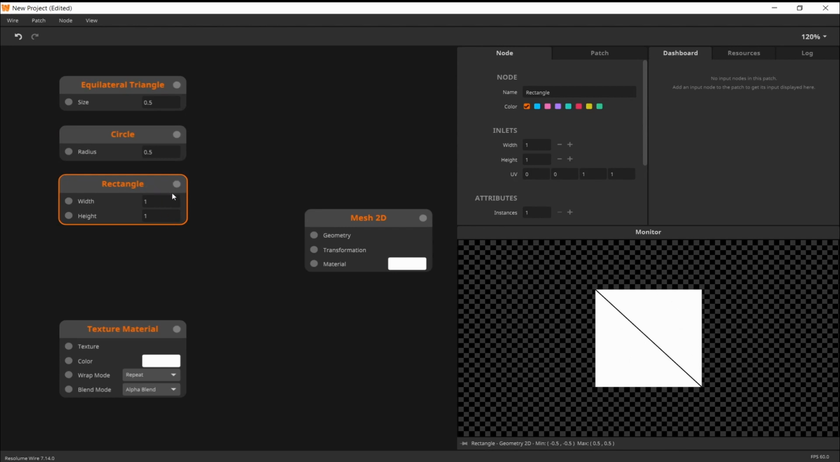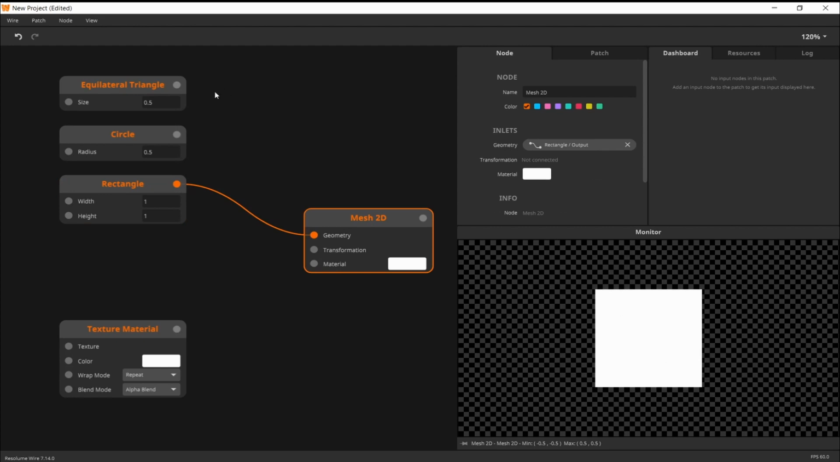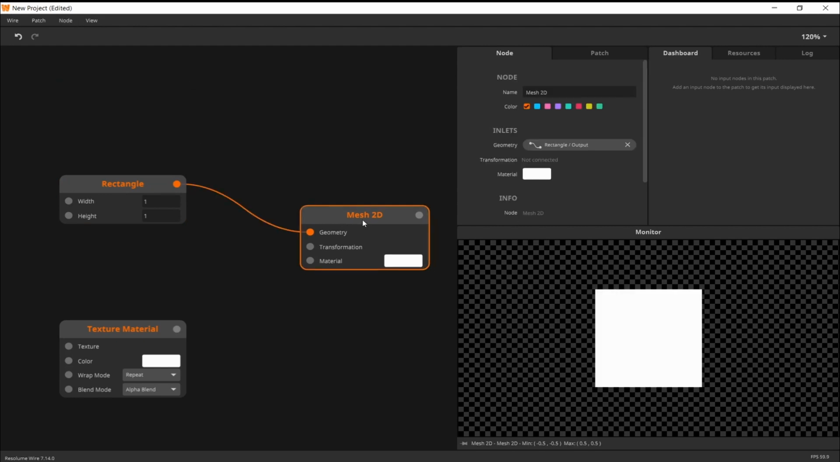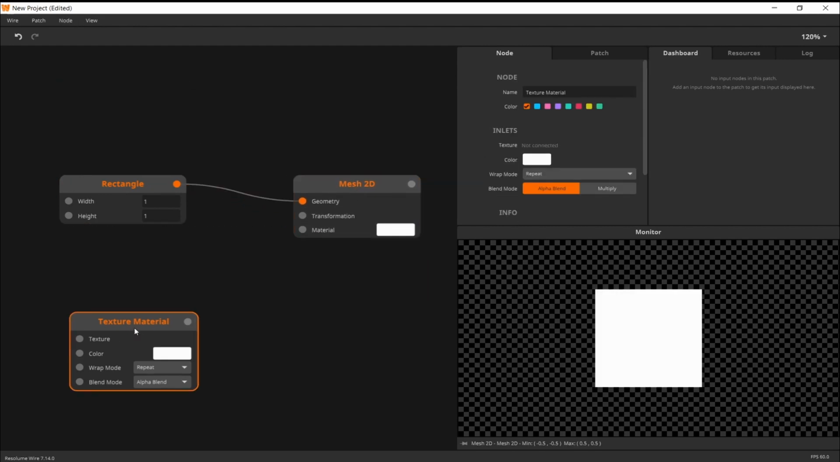Let's create a mesh by sending the rectangle into the Mesh2D node. Well done! You've created your first mesh. Now it is time to create a material.